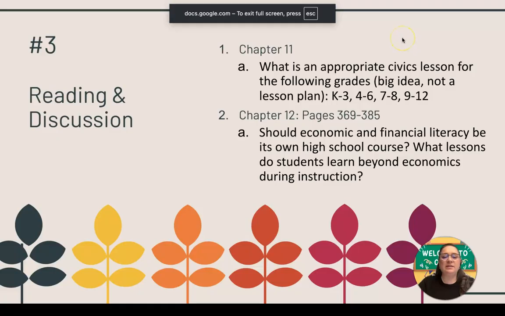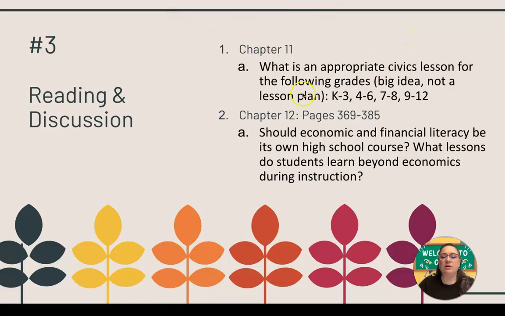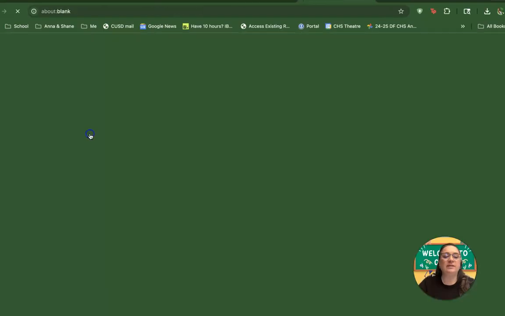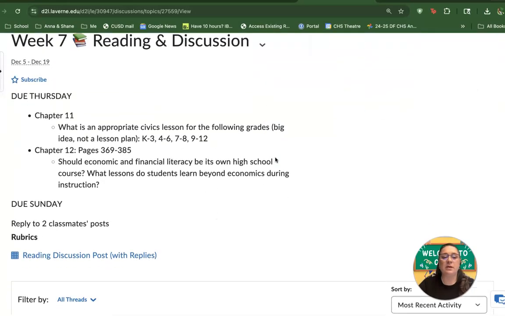The next assignment is the reading and discussion. So it's parts of chapter 11, or it's all of chapter 11 and parts of chapter 12. And it's about teaching civics and economics. And if you're in the checklist, you can find the week 7 reading and discussion here.